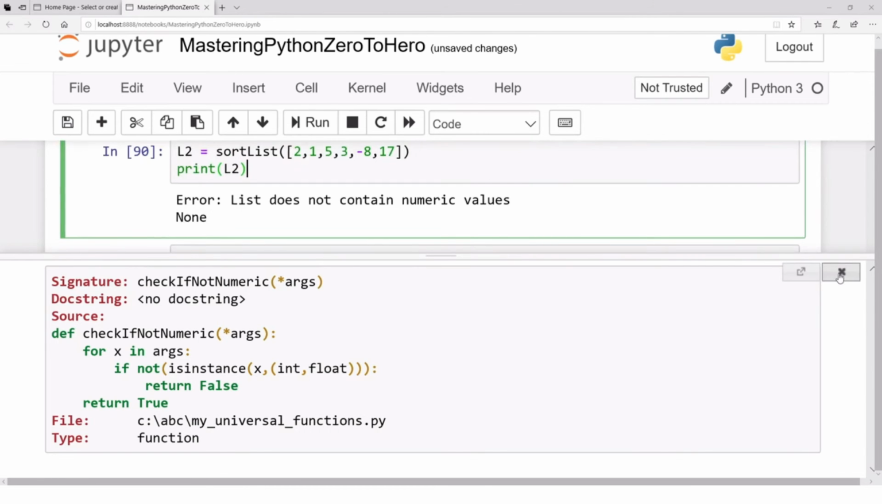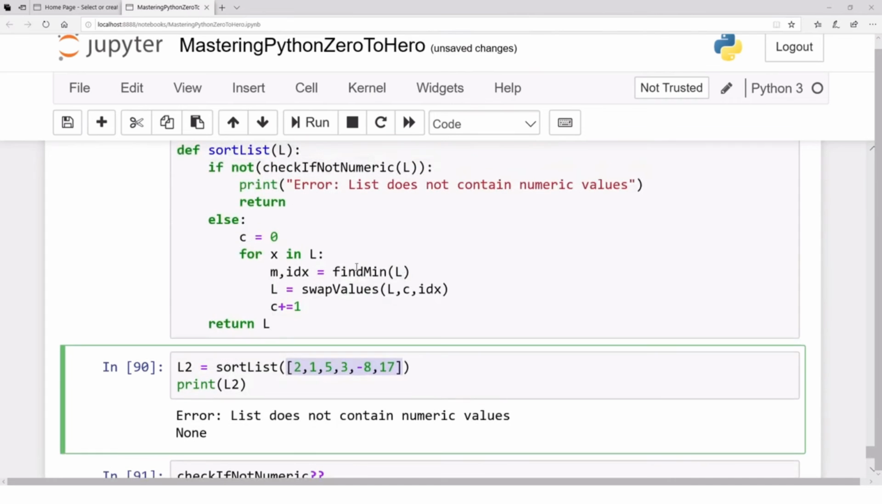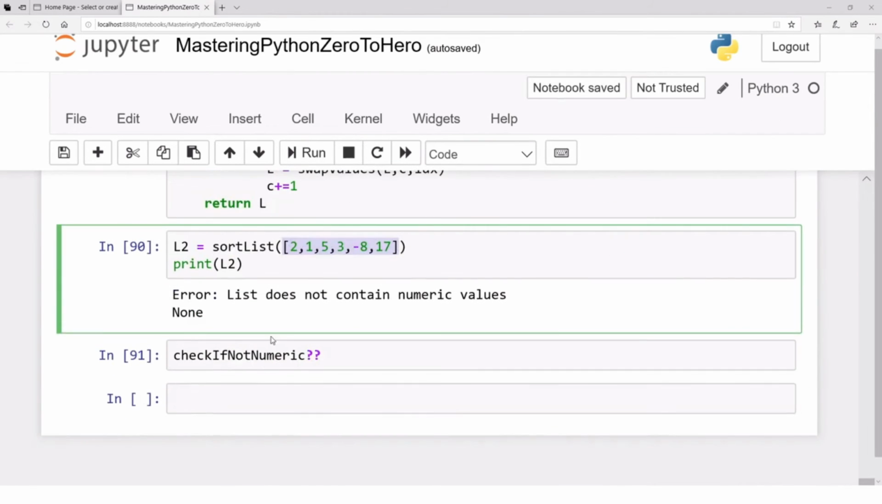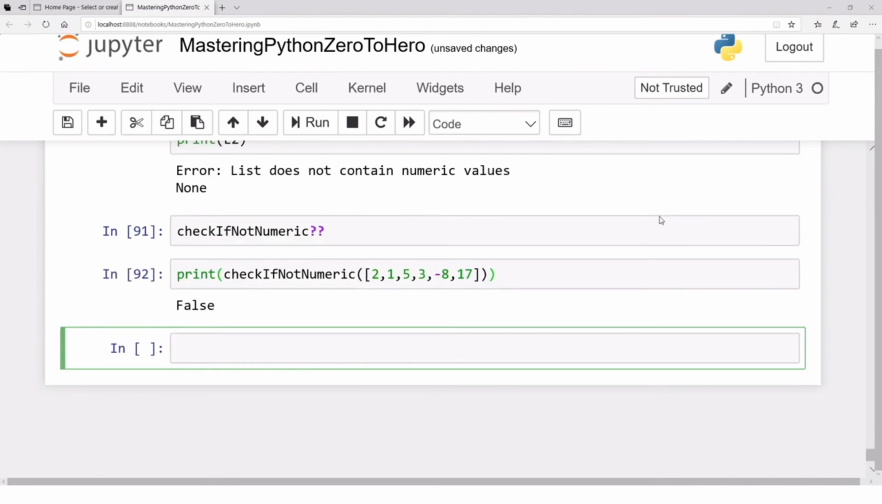That's bad news. Something is going wrong. Let us just see how this is working. So let us check if not numeric, pass this list, and let's see what is returned. Let's just print the returned value. It is either true or false. So it returns false. Why is it returning false?